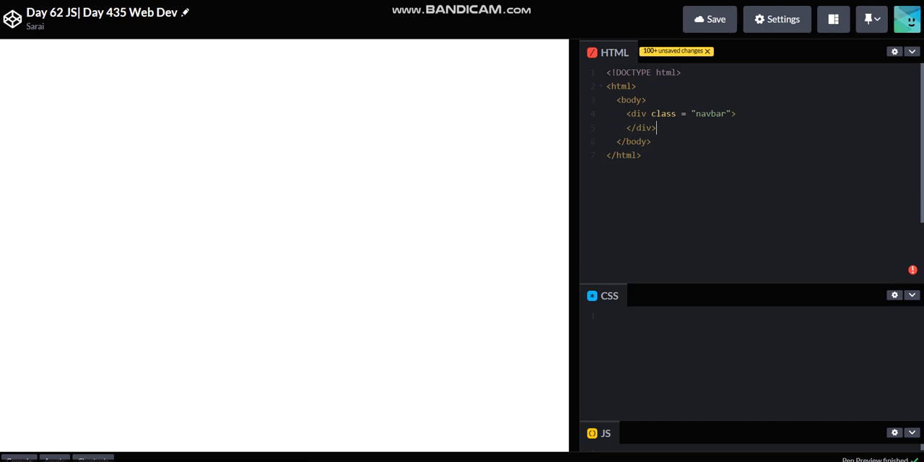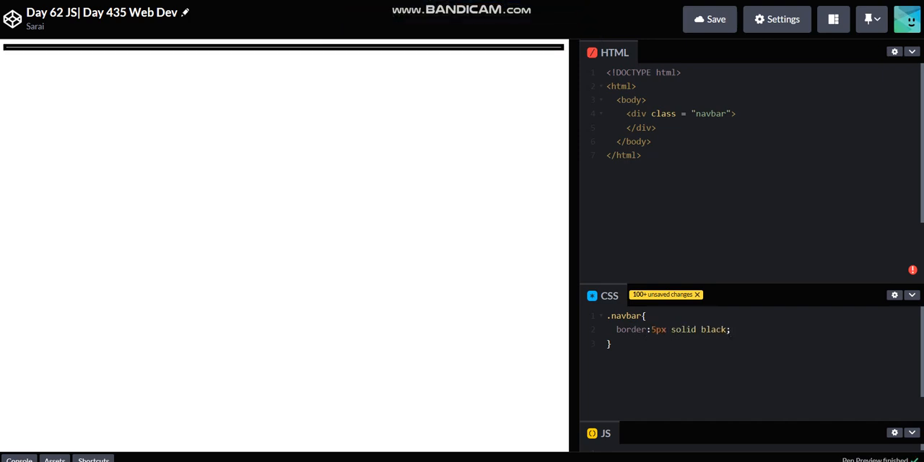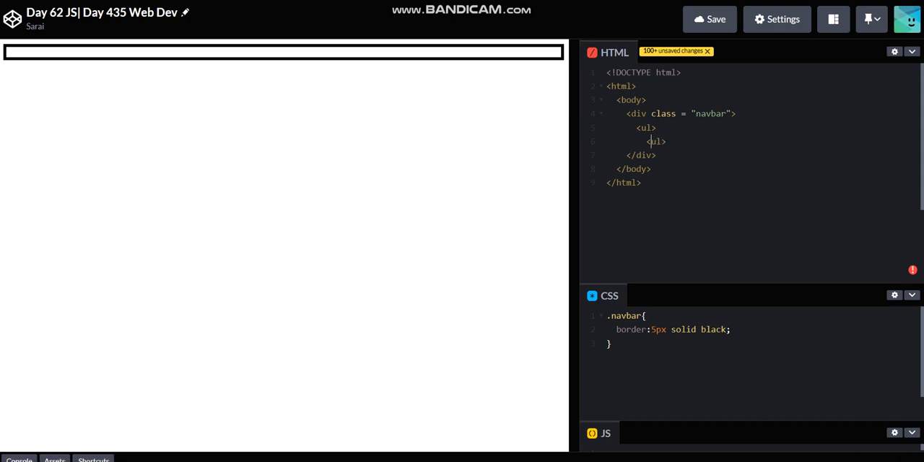And I'll actually go to my CSS really quickly, target it using a dot because that's how we target classes, and then give it a border of 5 pixels, solid line border, and then black line border. All right, and then inside the navigation bar in HTML, I'm going to add a list, an unordered list, because I want a list of navigation links.